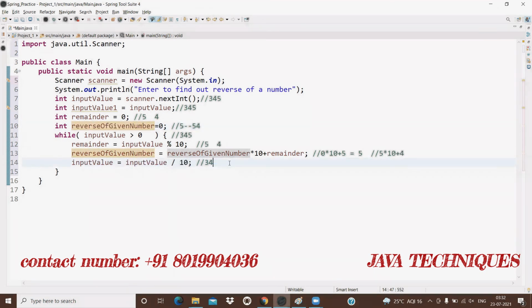After that, 34 normal division by 10, then you will get 10 3s are 30. Remainder is 4, but quotient is 3. That 3 will be stored in the input value. Now 3 greater than 0? Yes. Now condition true. Now 3 modulus 10 means the remainder is 3 only. That will be stored in the remainder.